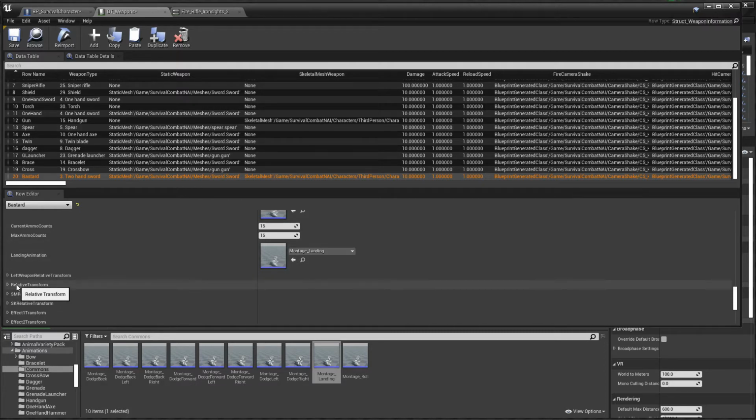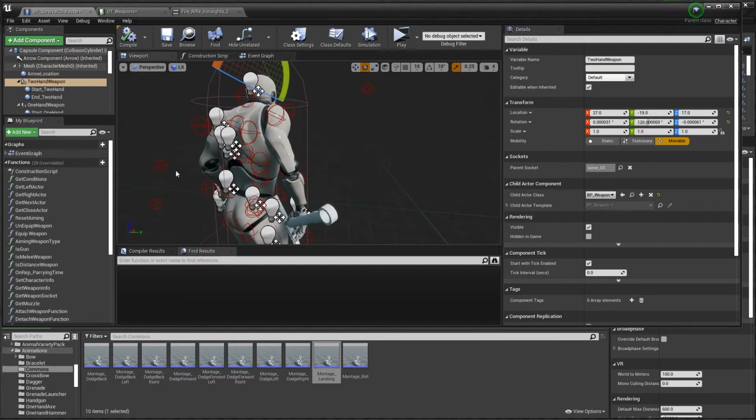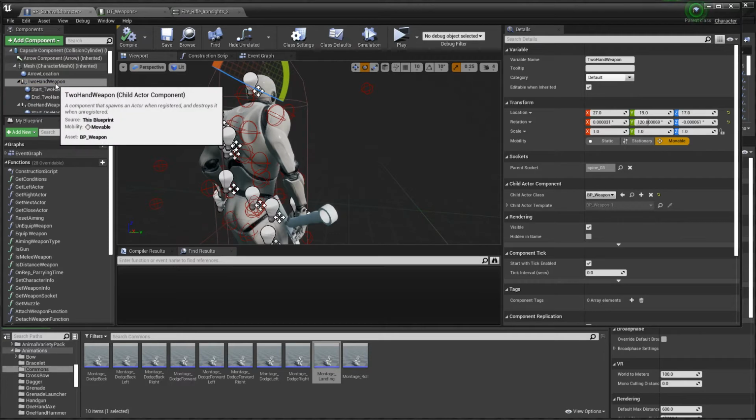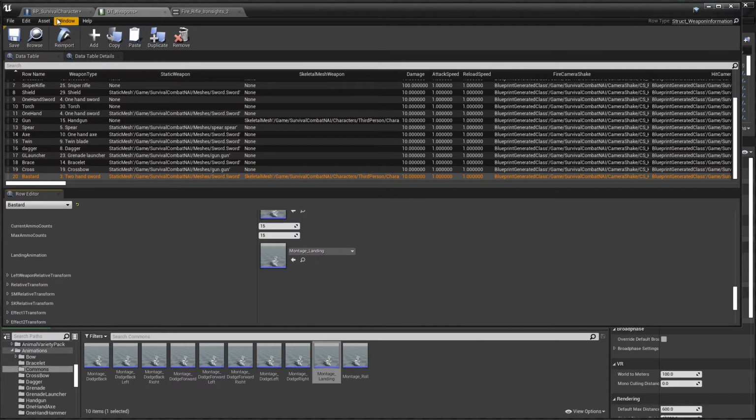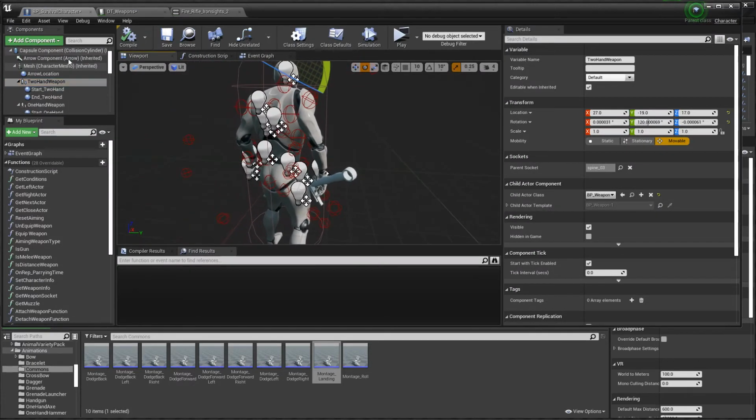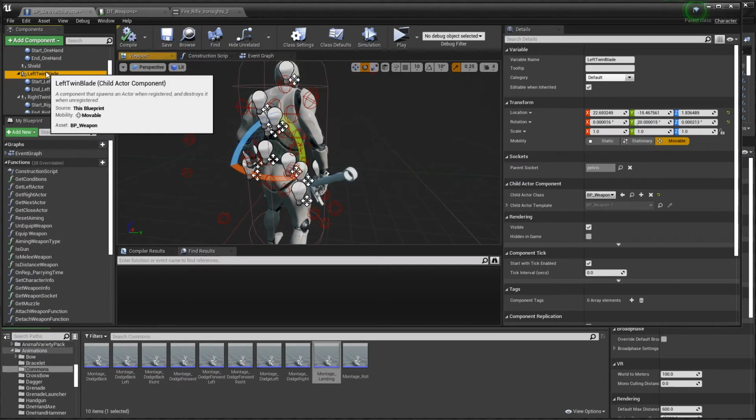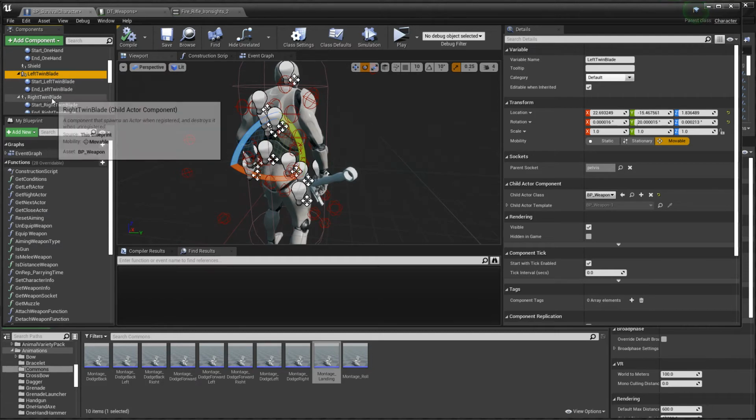If you change this name, a crash sometimes occurs. So I'm not going to change this name, but this name is right hand slot. For example, a two-hand weapon is really attached to your right hand, so it will use this relative transform, but twin blade will be here. Left, this is a two-hand sword.